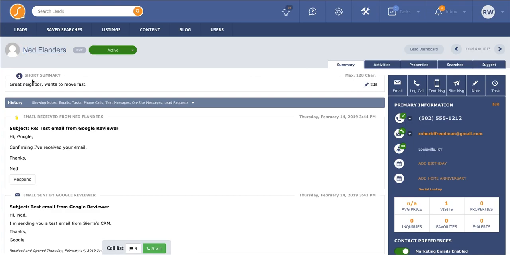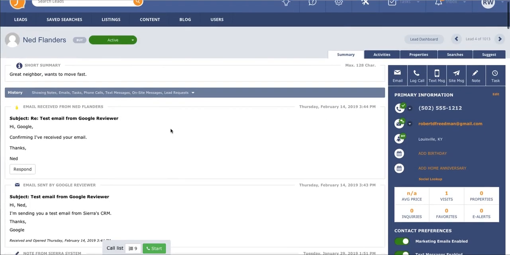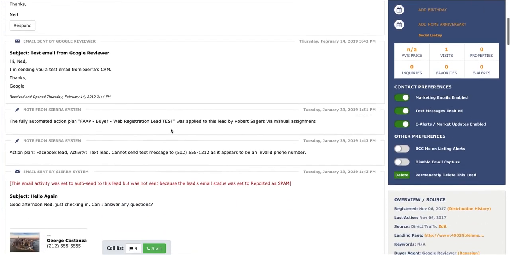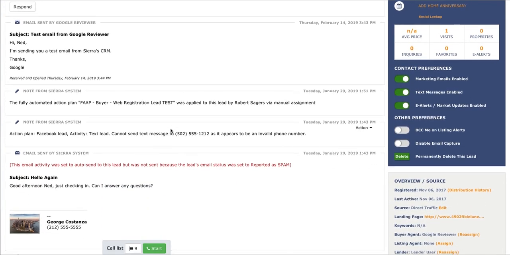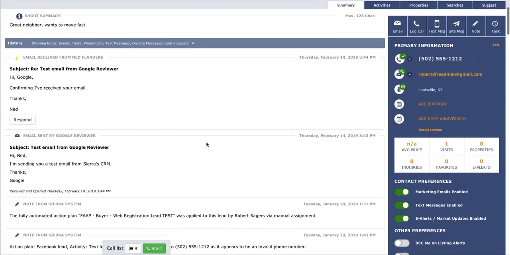If you look here, we've got a short summary. This short summary will actually appear on the dashboard, and then you're going to have all of the correspondence. So this is the complete communication history: emails, text messages, phone calls. Phone calls actually get recorded. Voicemails, of course, will be recorded and applied here. Any notes or tasks that get completed will also appear in this thread. You're going to get their basic contact preferences, their basic contact information.